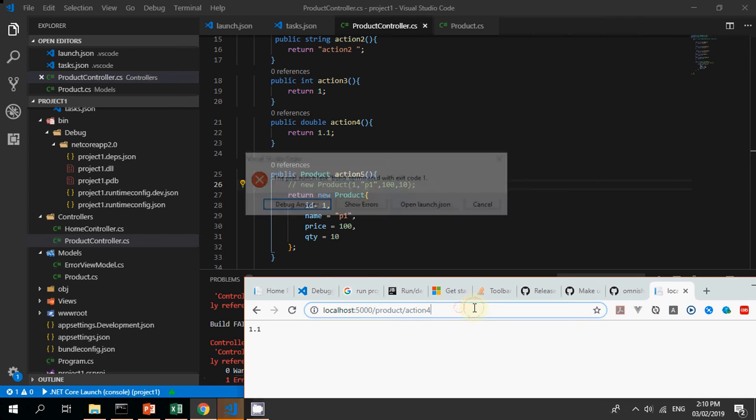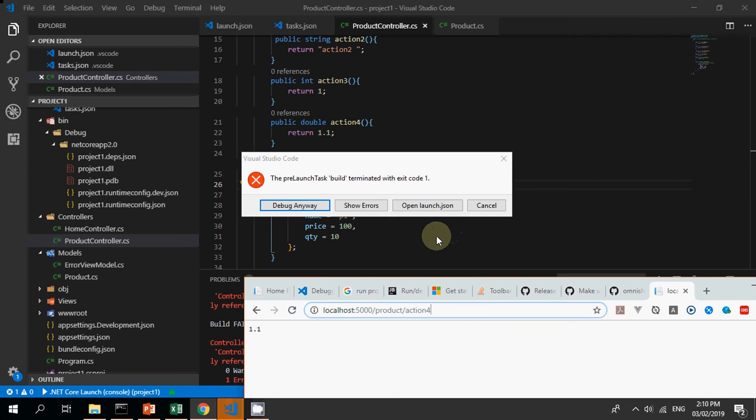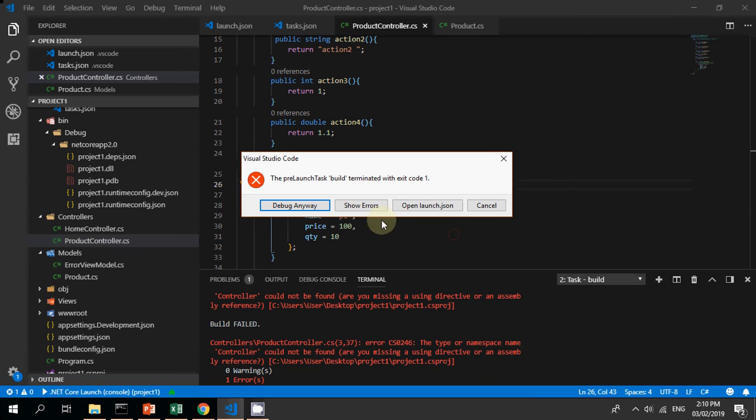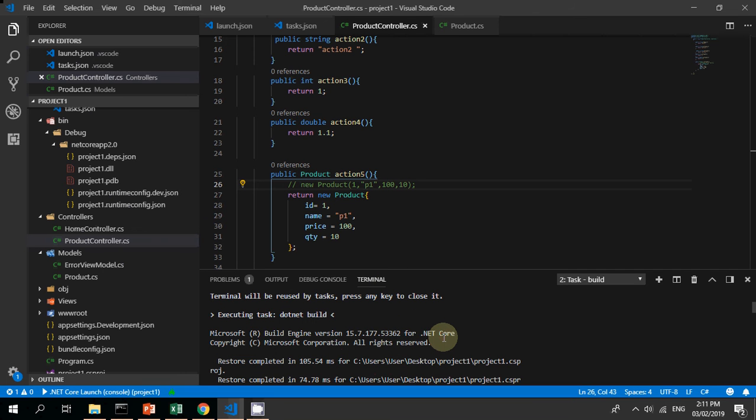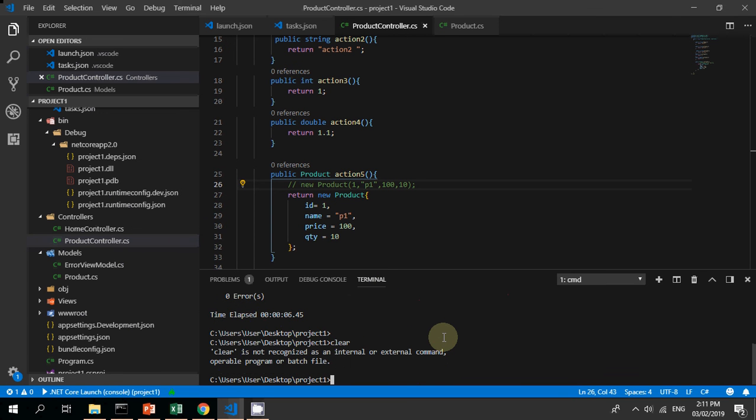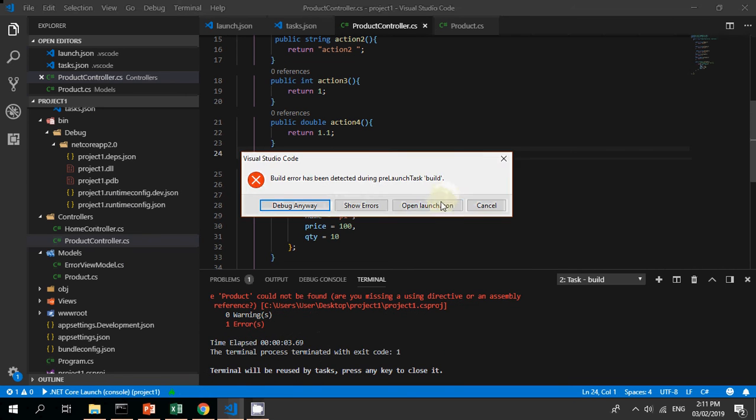And now instead of action 5, here we go. So now they say that there is some error happening here. So let's take a look at the error. They say that the type space controller could not be found. So I think this is a difference. Let me clear out these messages. Okay, let's run it again. Okay, F5. Oh, okay, all right. So now they say that product could not be found.